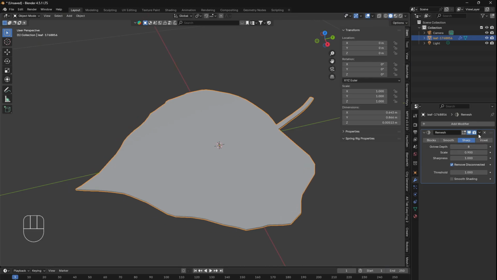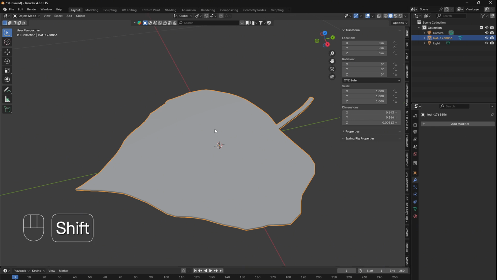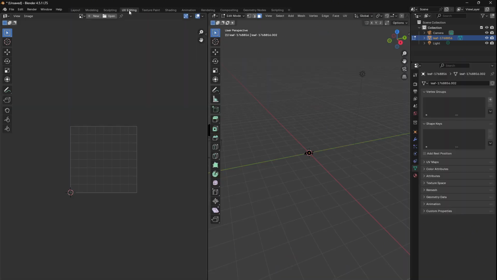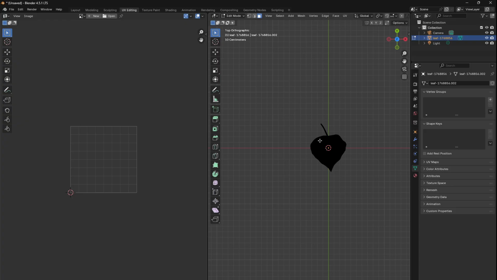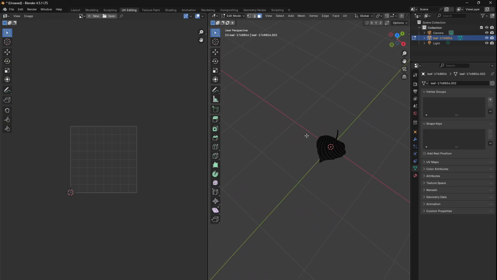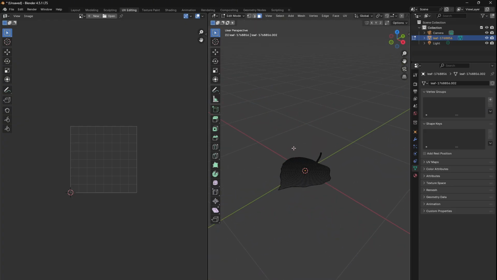After that, you apply the remesh, and then go to UV Editing. And in here, you need to press 7 to go to top view. Otherwise, your UV will be angled, and it would be hard to fix the texture on it.